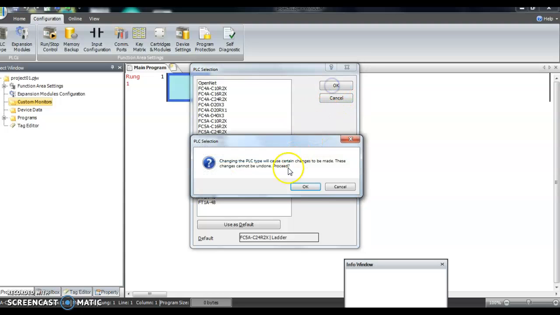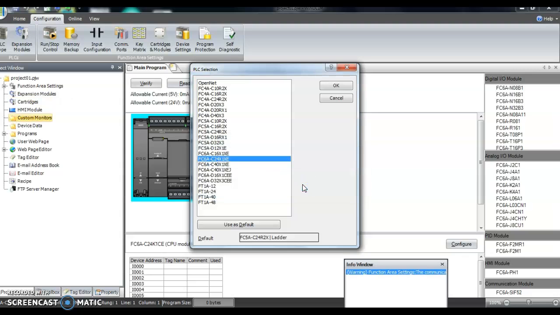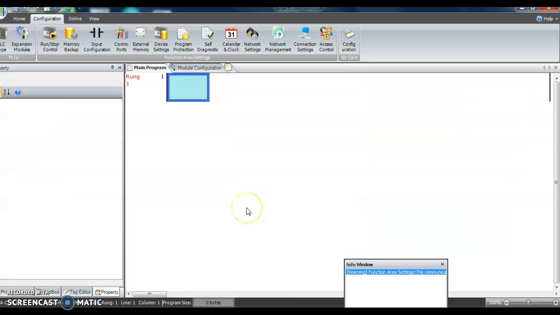Hit OK. And this one tells you okay, confirm changes, blah, blah, blah. When you switch from one PLC to another, sometimes you lose important programs you might have on there, so make sure you got them saved somewhere else. Hit OK. And there it does this fancy dance. Next thing is we're going to add a program, just a simple program.